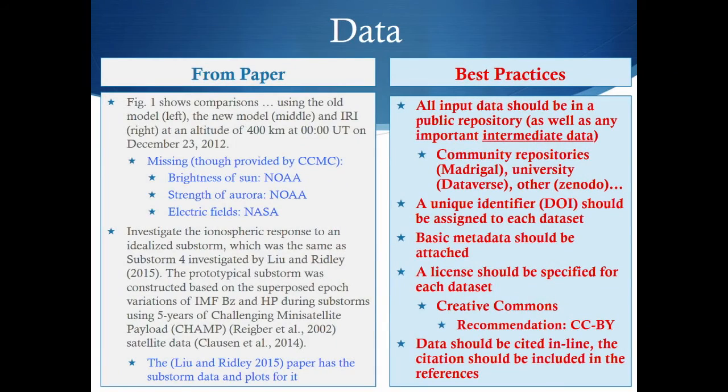Basic metadata should always be attached to the data, so at least the authors and the title, that's pretty basic, but you may have other kinds of metadata that are important, like in your case, I think the location, the time frame, and so on and so forth. And then the license should be specified for each data set. Creative Commons is a website that has a lot of options for licenses. They're all described in a non-legal way. They're very accessible to people like us. And if you pick one of those licenses, you'll be safe.